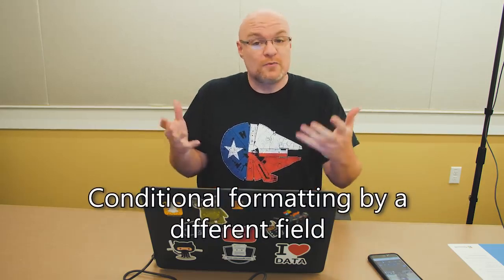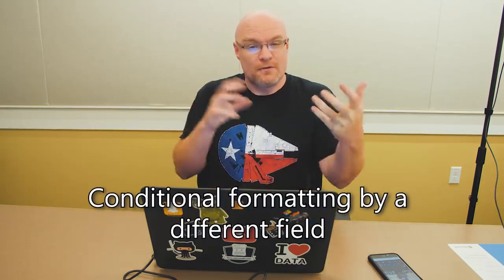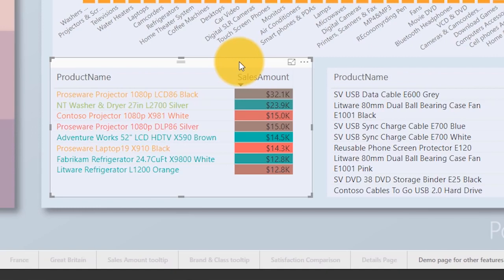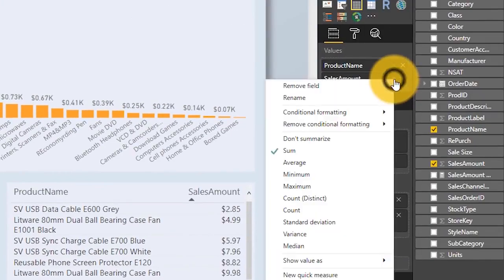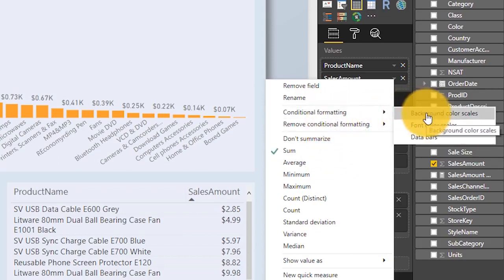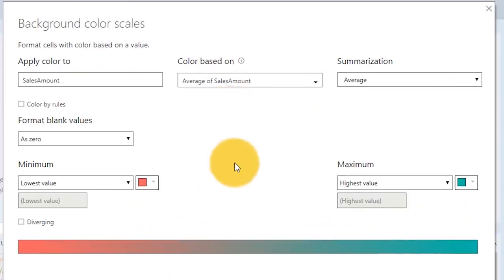First up on the list is an update to conditional formatting. The way it used to work is we could set background colors on items or adjust colors, and it was based off of the field that we had in there and whatever aggregation type was going on. So let's take a look at what we can do now. In this table, we've got sales amount, and sales amount itself right now is based on sum. But if I go into conditional formatting and look at the background color scales, in here we're actually setting the color based on average, not on sum. So we're displaying sum, but we're doing the conditional formatting based on average. It gives you a little more flexibility.